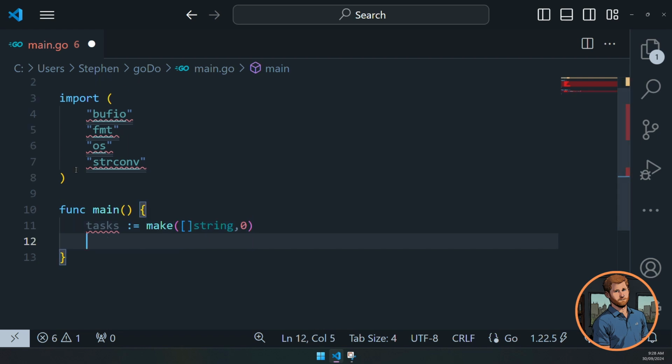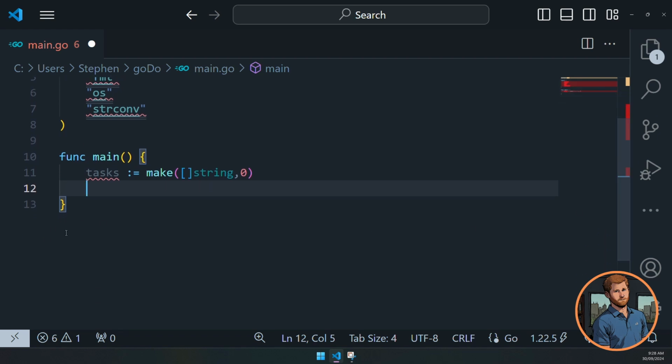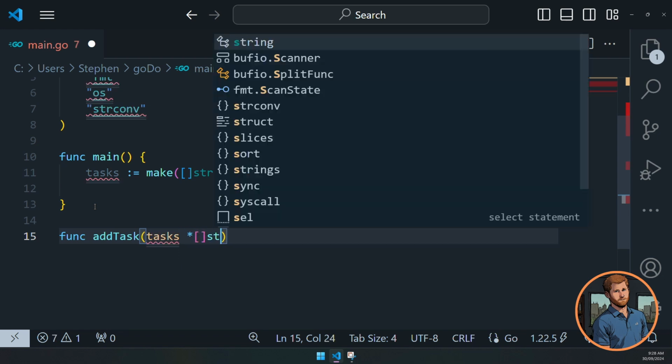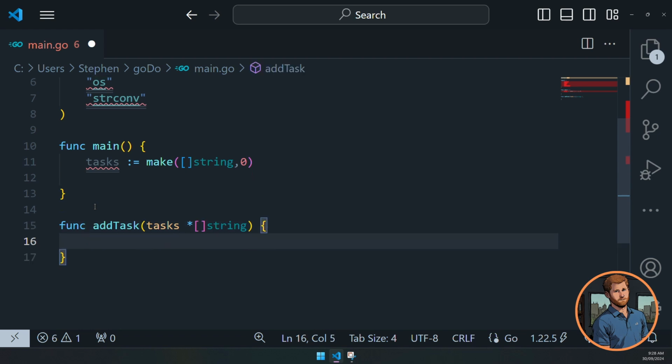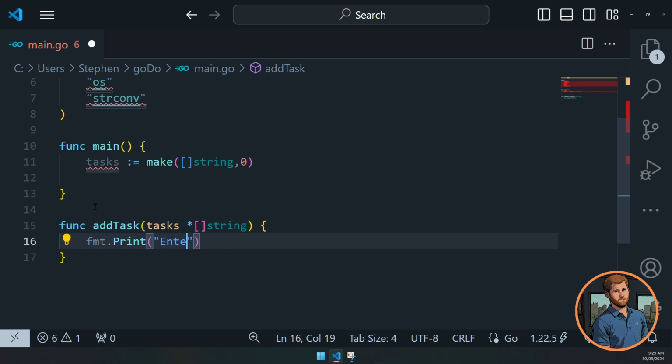Let's add some functionality to this, shall we? Let's start with our ability to add a task. Down here, function, add task. Take our tasks in. The first thing we're going to do is ask people to enter the task, obviously. So add a print saying enter task.